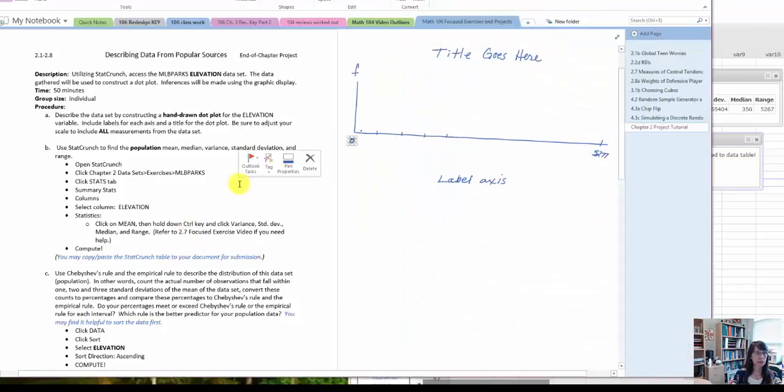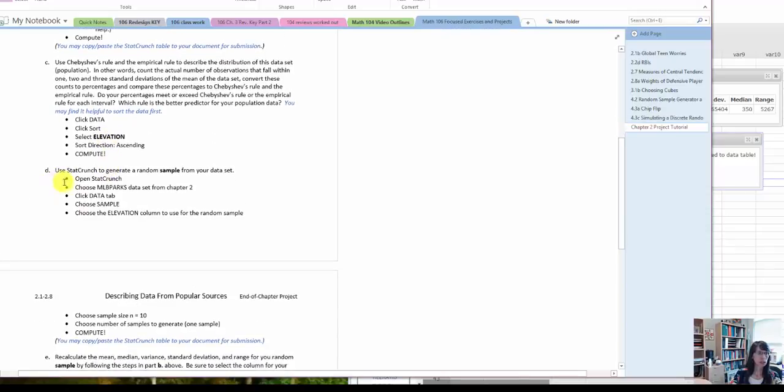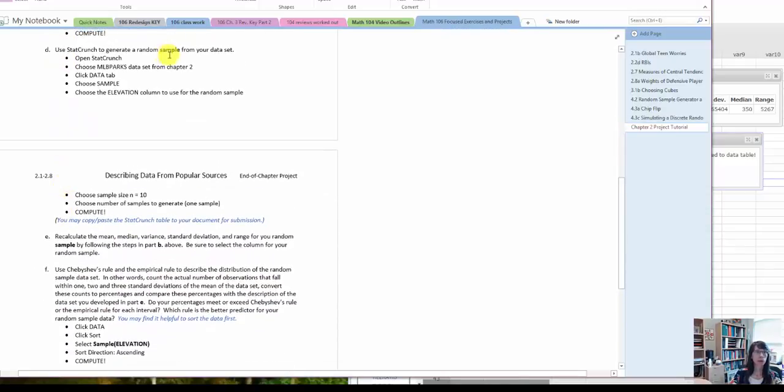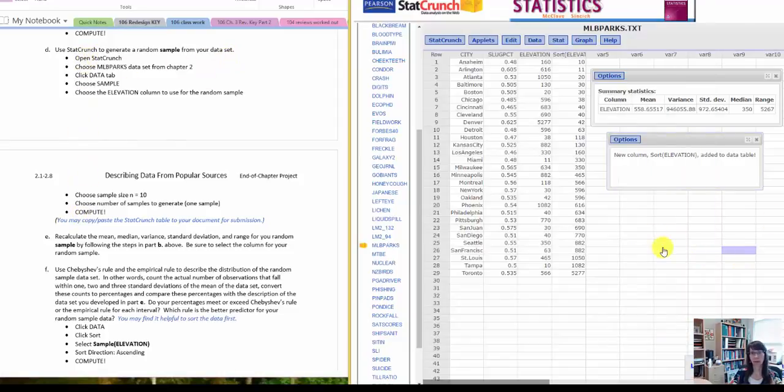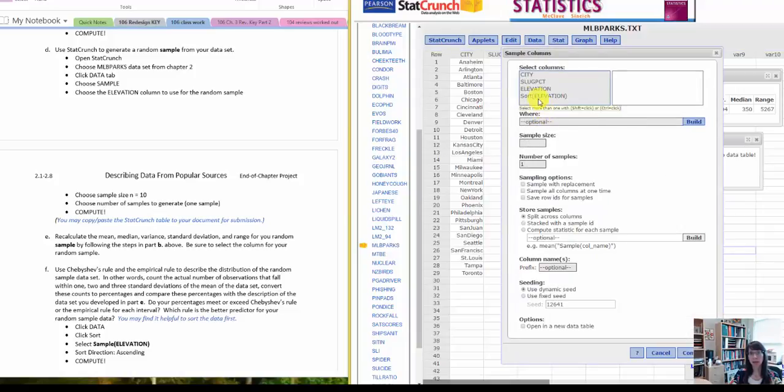In Part D, we're going to be using StatCrunch to generate a random sample from our data set. So we're going to follow these bullets and create a sample. So the first thing we need to do, we already have StatCrunch open, we've got the ballparks, so we go to the Data tab. And now we're going to look at Sample, about halfway down.